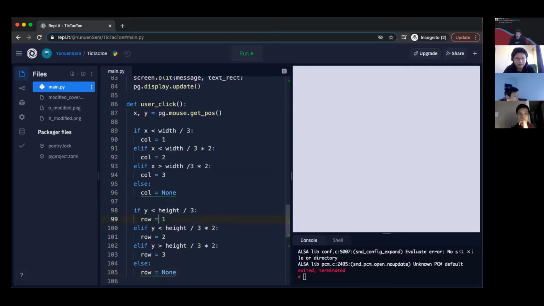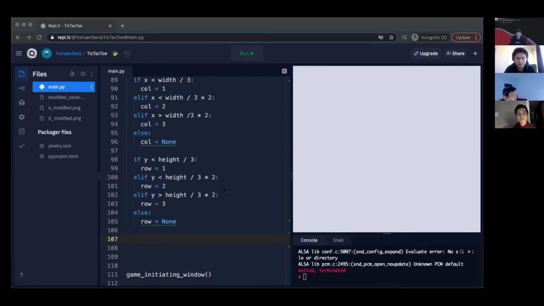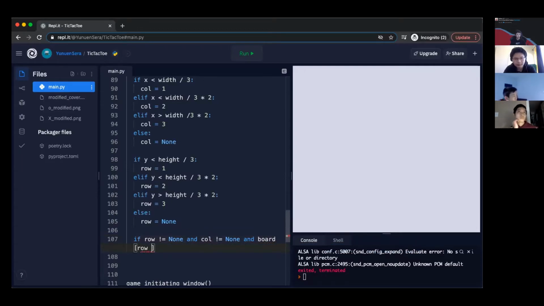So now we have our row and column. So if row is not equal to none, and column is not equal to none, and board at row minus 1, column minus 1.